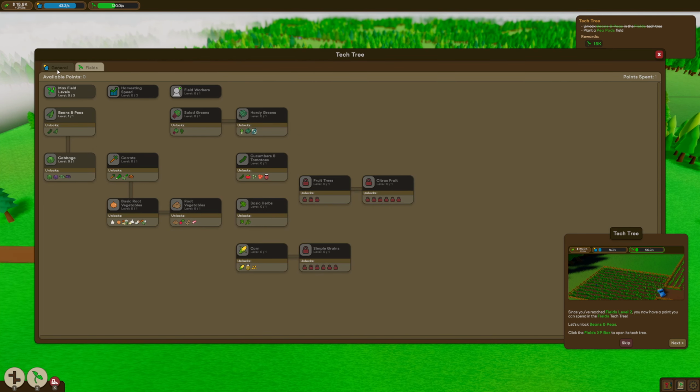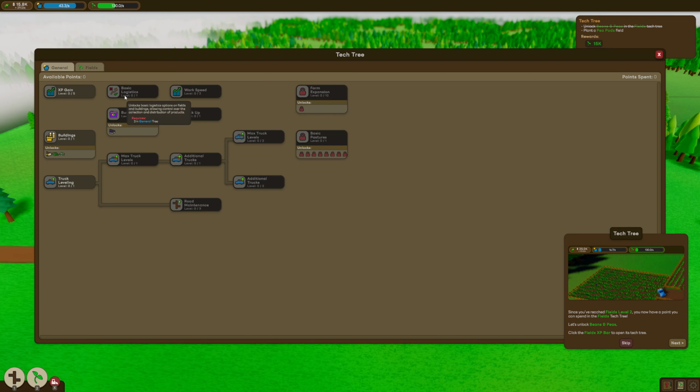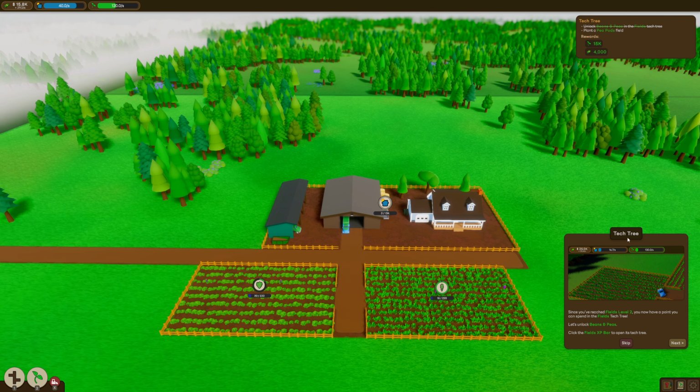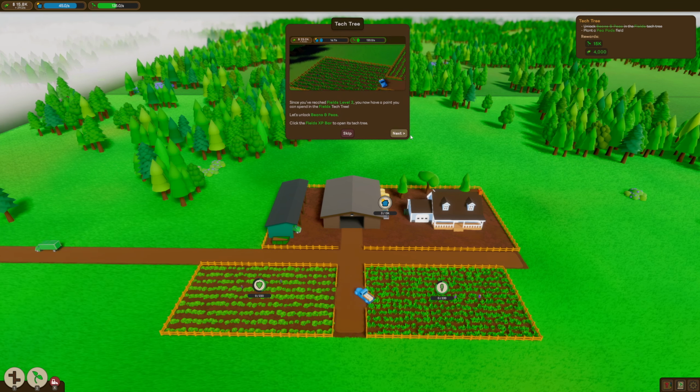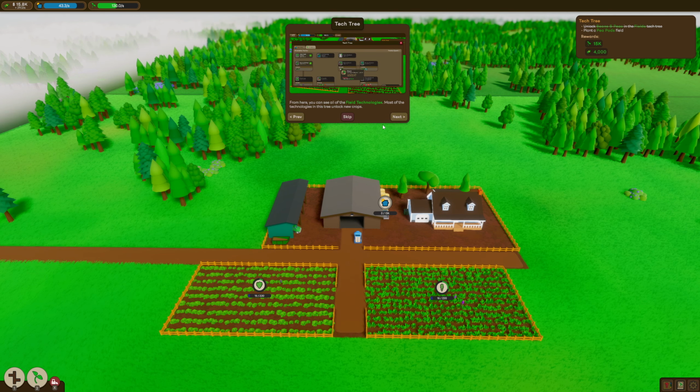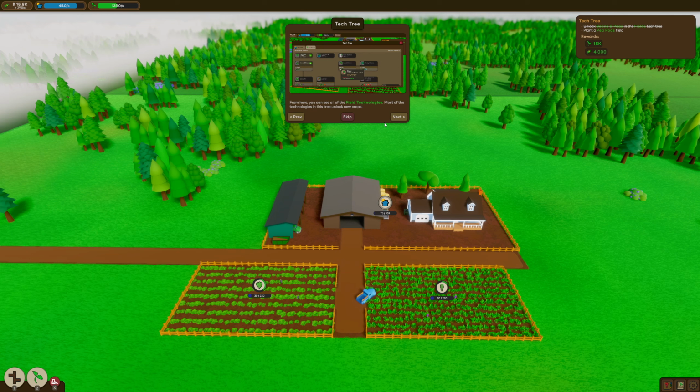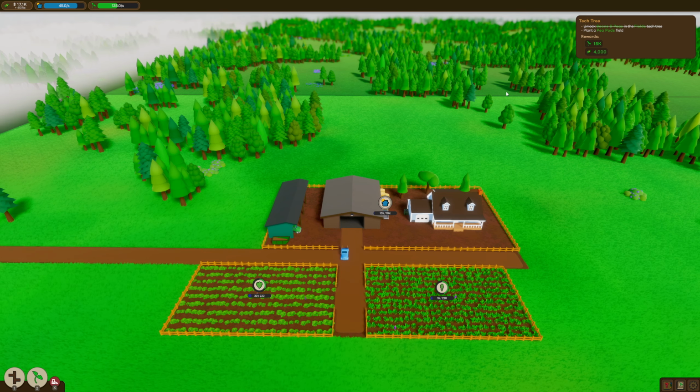So, that's general. No, we were in fields now, okay. And then we have general as well, where we can get more basic meta progression, it seems like. More trucks. Just more out of everything. Nice. Since you have reached fields level 2, okay, we did that one. From here, you can see all of the fields technologies. Most of the technologies in this tree unlock new crops. Click the plus button next to the beans and peas. We did that. All right.